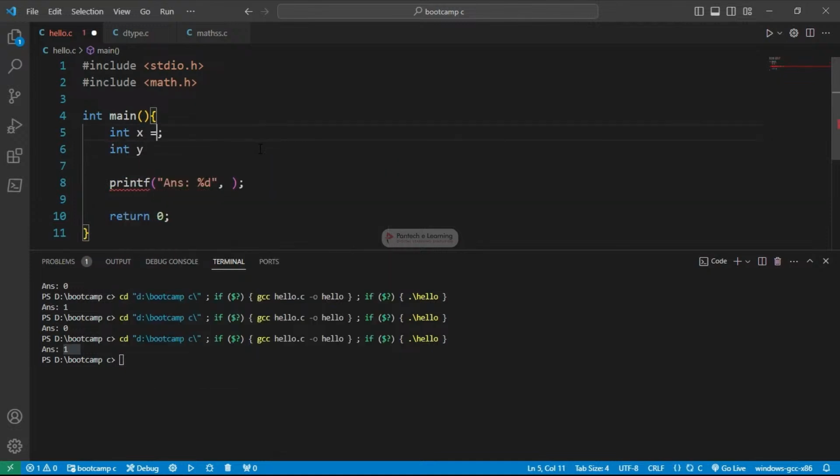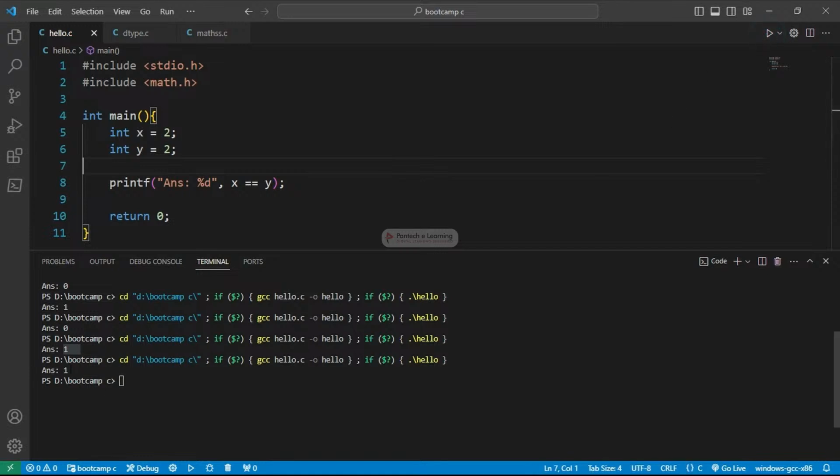I can store some value, which is 2. This is equal to 2. And I want to compare whether x and y are same or not. So I have to go with x double equal to y. If they are same, it returns true. If they hold the same value, yes, I am getting true.